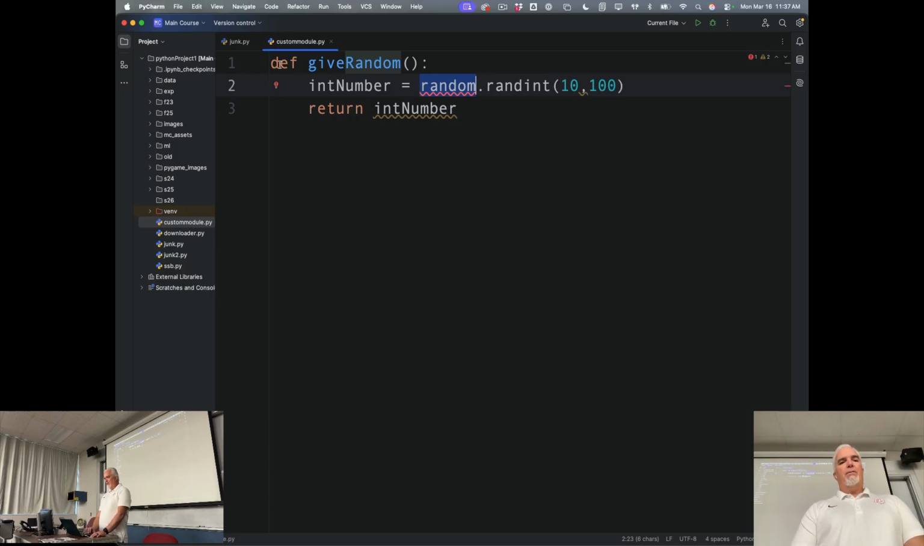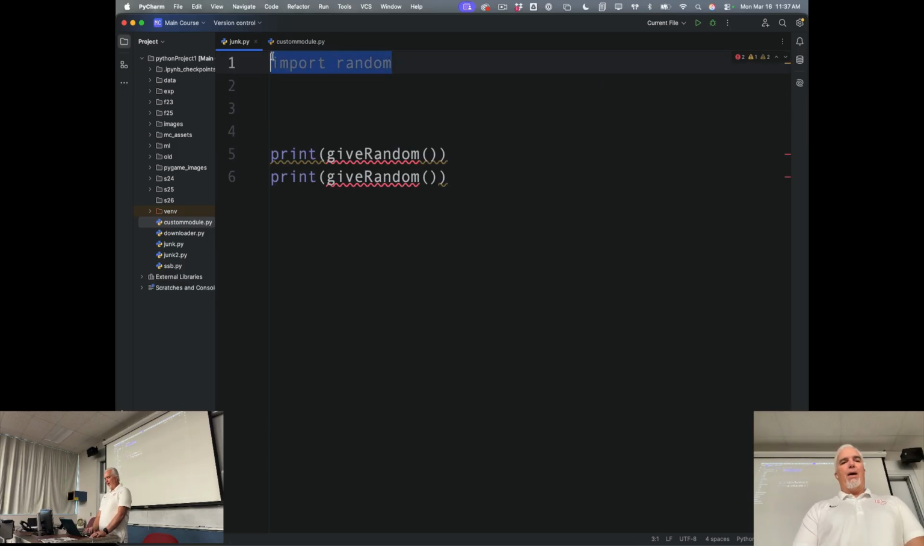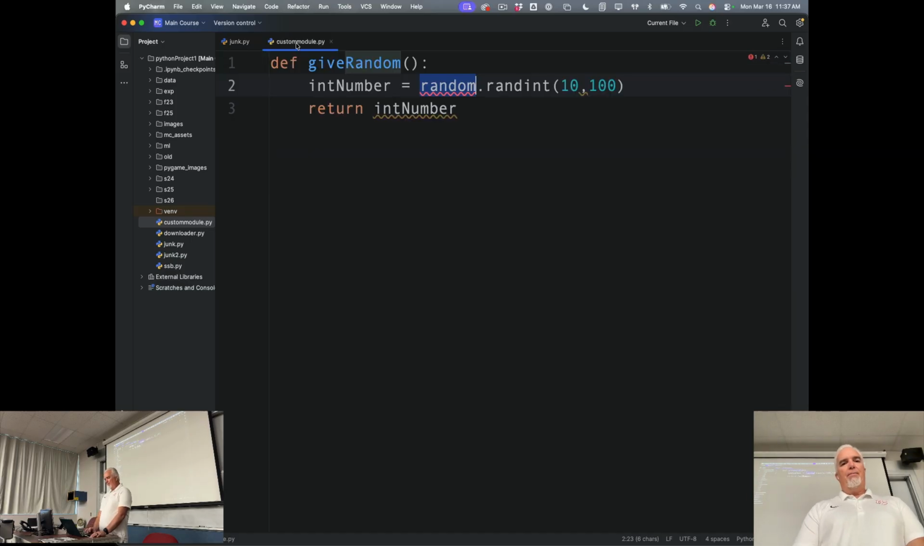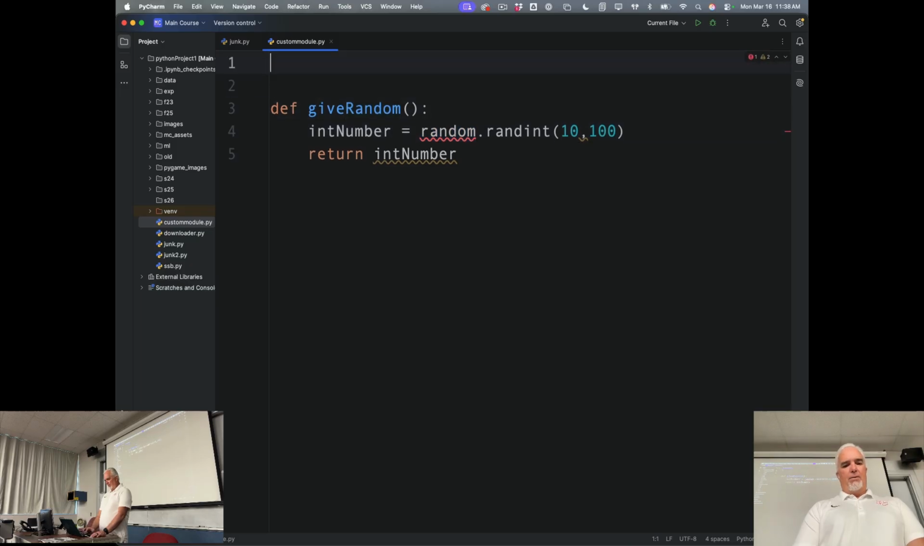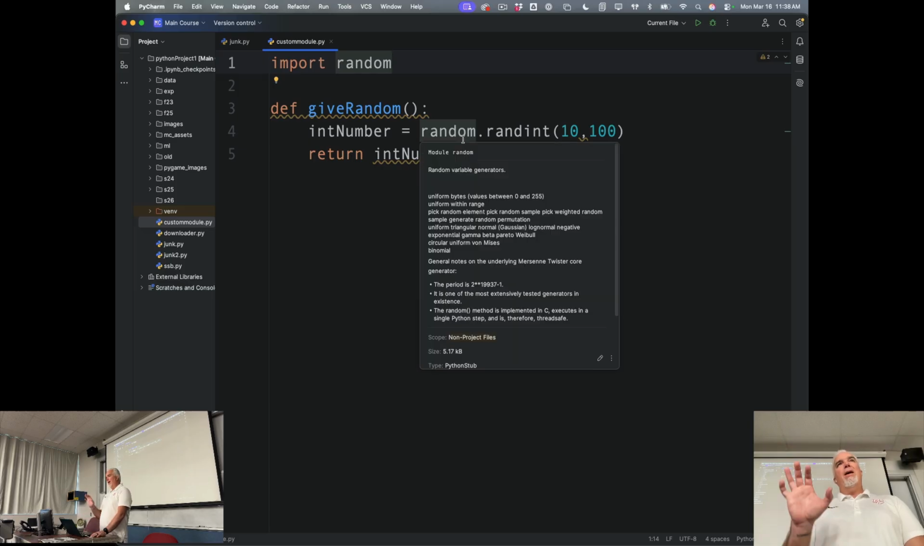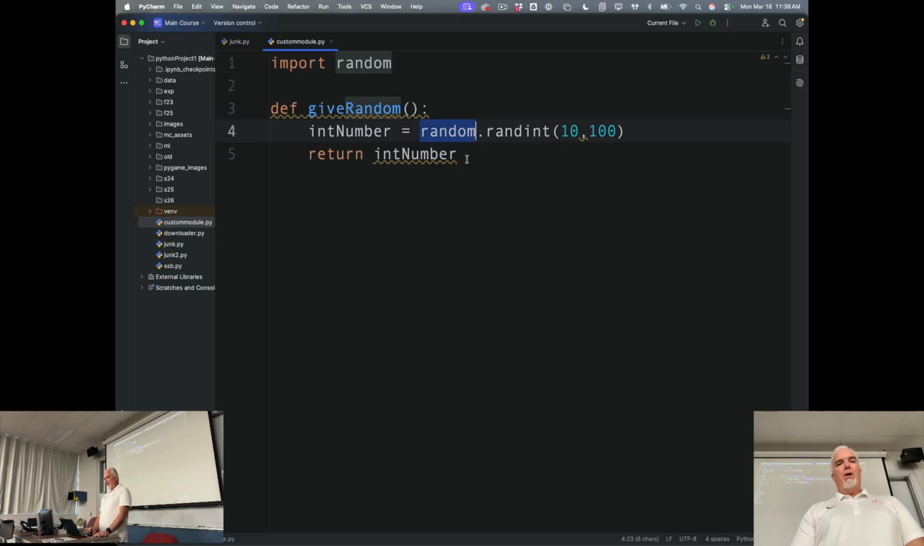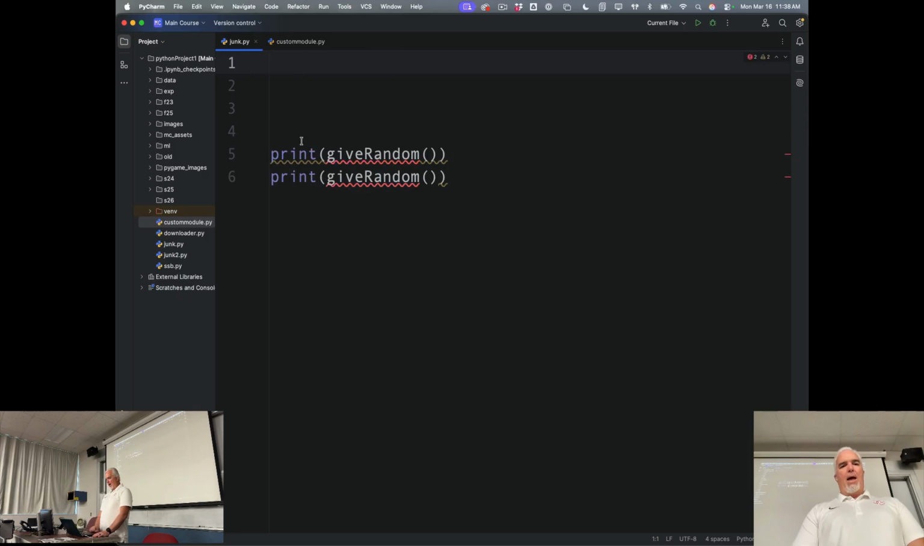So first, let's fix this. I don't actually need random over here anymore because I'm not using it there. I'm going to take that and put it into this one because this is where I'm using random. My custom module has what's called a dependency. That dependency is not like an alcohol dependency, but like a dependent child, right? This depends on the random module to function. So now this custom module, I'm just going to hit save, and I'm going to come back here.